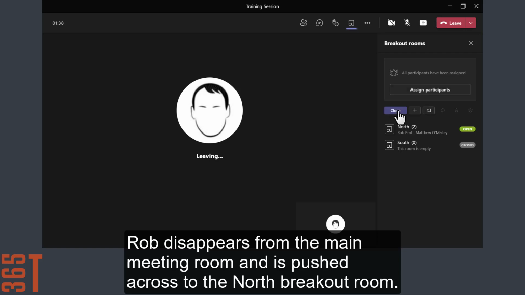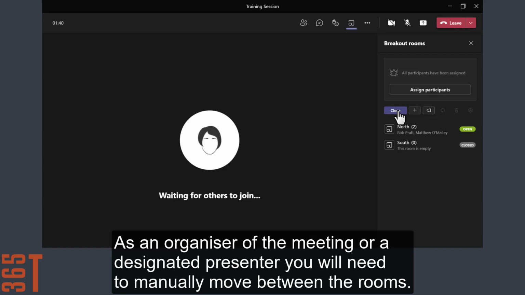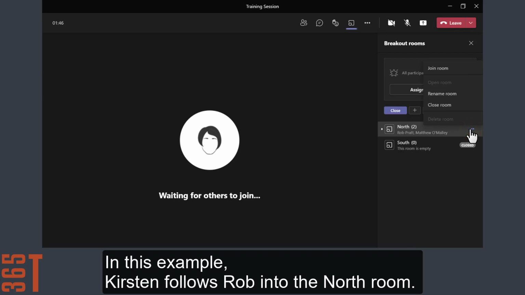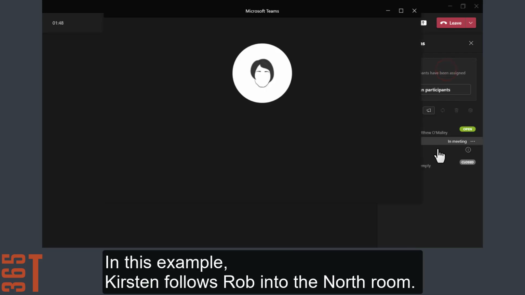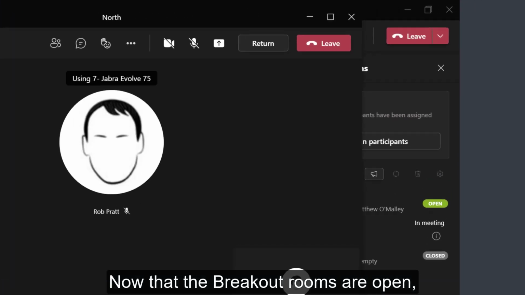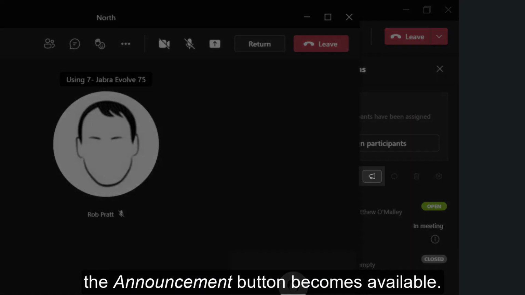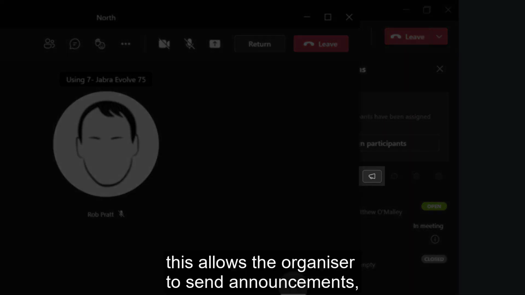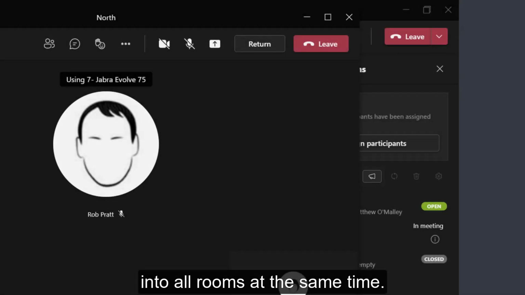the North breakout room. As an organizer of the meeting or a designated presenter, you'll need to manually move between the rooms. In this example, Kirsten follows Rob into the North room. Now that the breakout rooms are open, the announcement button becomes available. This allows the organizer to send announcements into all rooms at the same time.